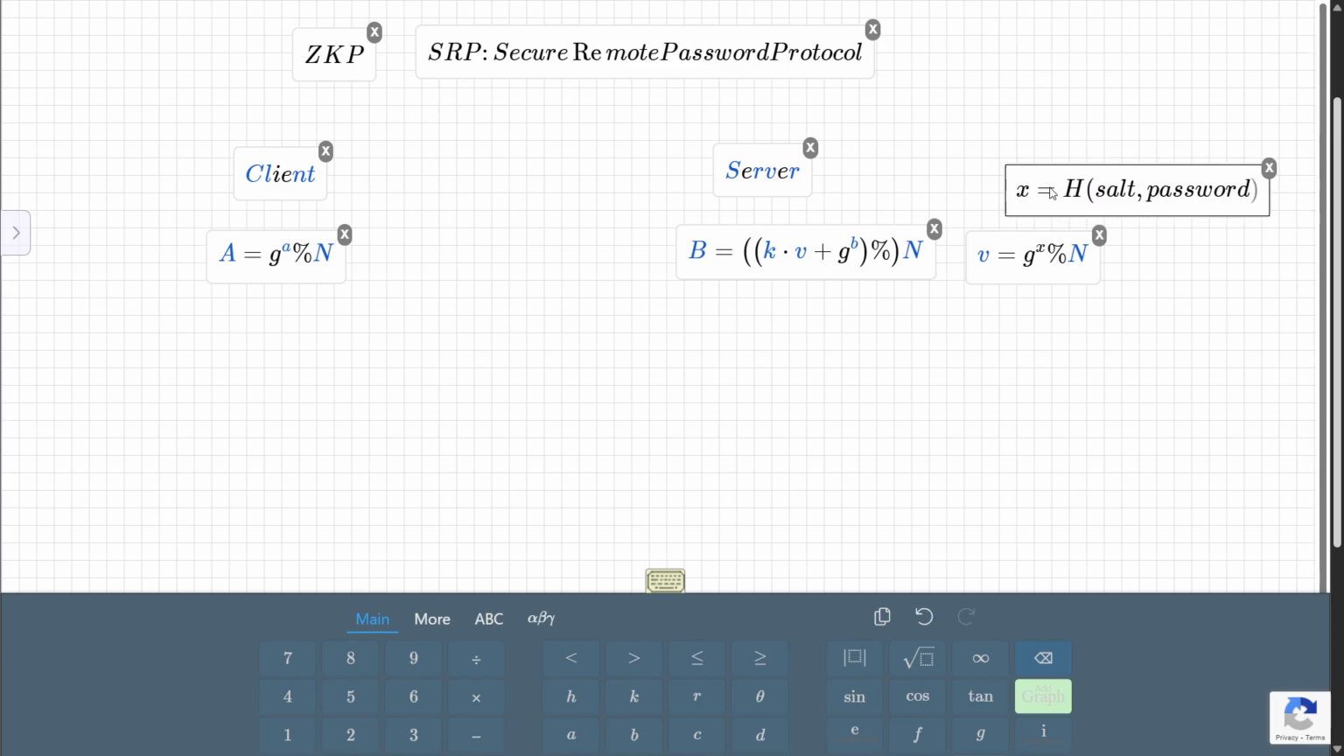Okay, so what happens is that the user is already registered with the client. So the server already has the password of the client, and we add a salt. Salt is basically a random number, and we create a hash value out of it, and that hash value is X. Now we calculate V by raising the generator, I mean, the generator is raised to this value X, and then it's taken modulo N.